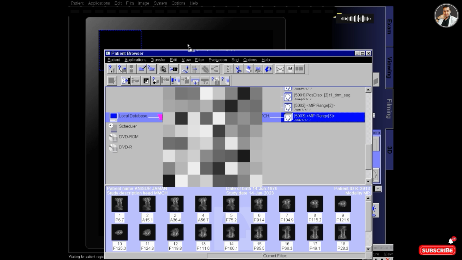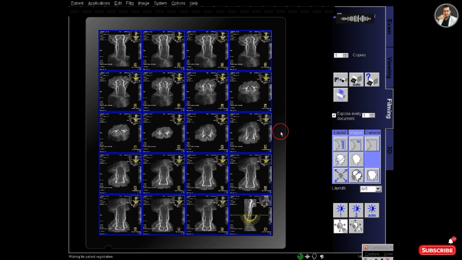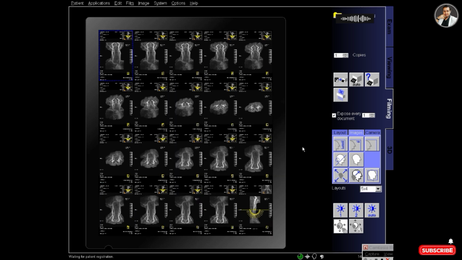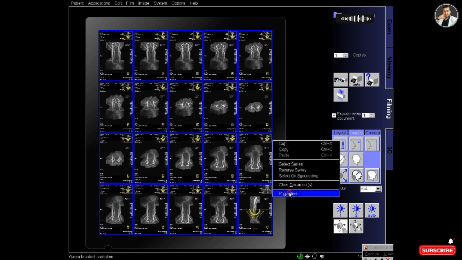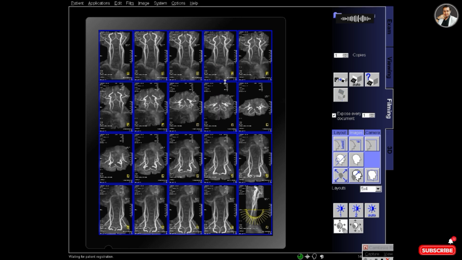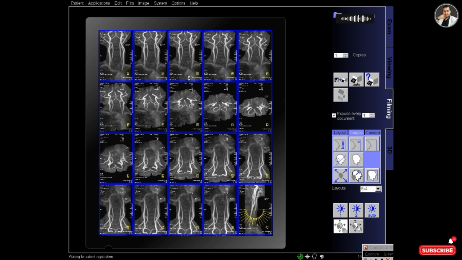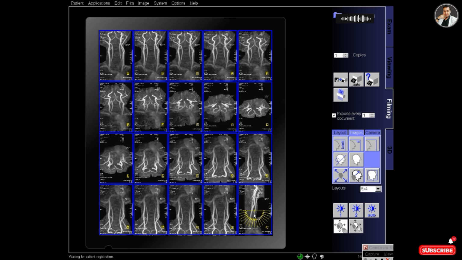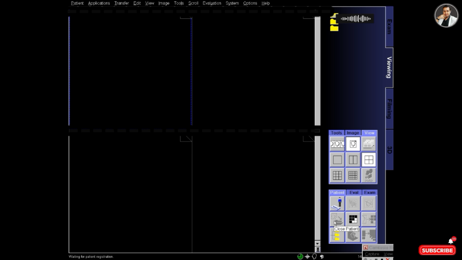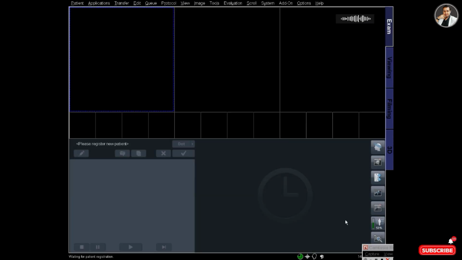And now I have to print another one for MRA neck and also change this layout to 5 into 4 so that the segments are longer. Adjust the images so that the images fit on the film and print out.